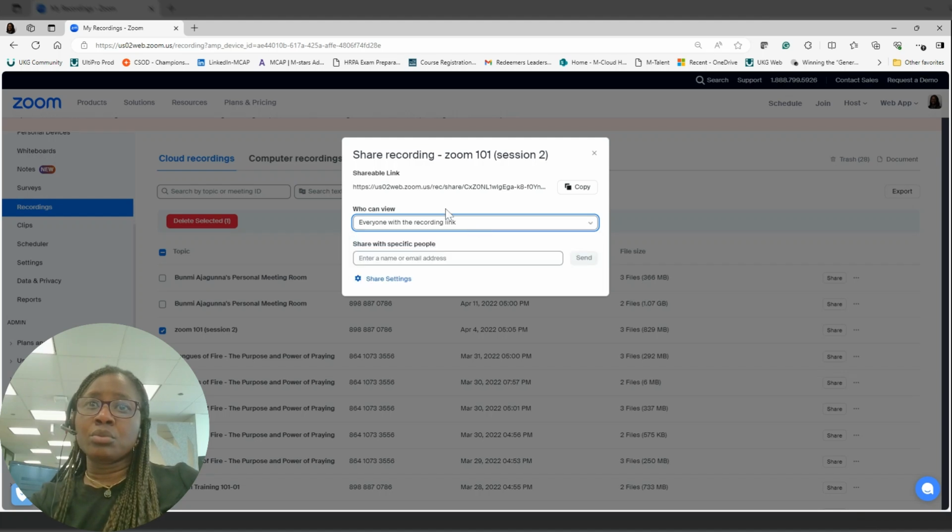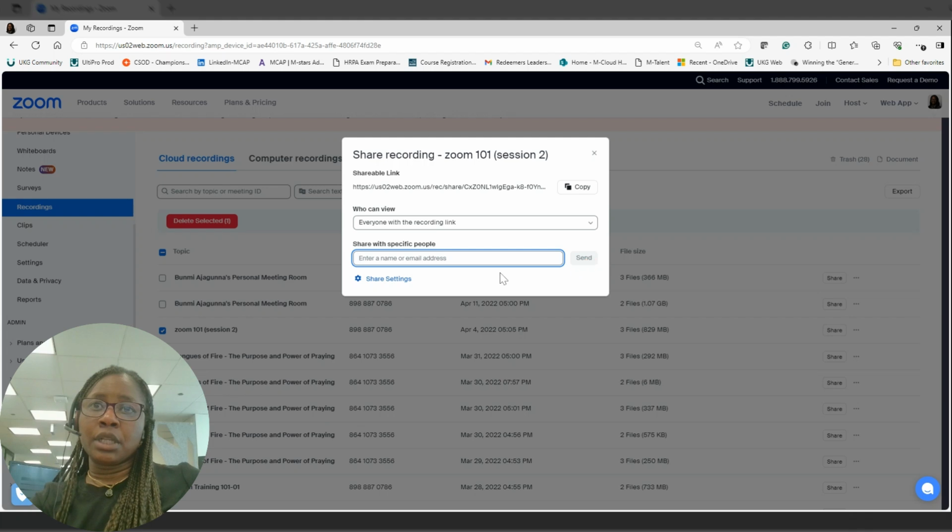However, if you want it to be specific people, you can just copy and paste the email addresses of the people. Maybe you had a meeting and five people attended, and it's only those five people that you want to send it to. You just populate it here and then you click send. It will automatically go to their email addresses.